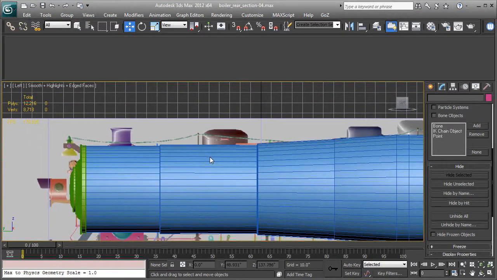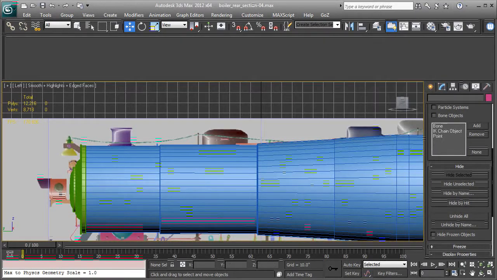So to get started, you're going to need a script from scriptspot.com, and the script is called TubeCap. Usually to install a script you can drag it into your Max viewport from your desktop or somewhere else, but I think this script is made for an older version of Max, so that won't work. So what you need to do is go to your Max root directory, which is probably C, Program Files, Autodesk, 3ds Max 2012, and Scripts.